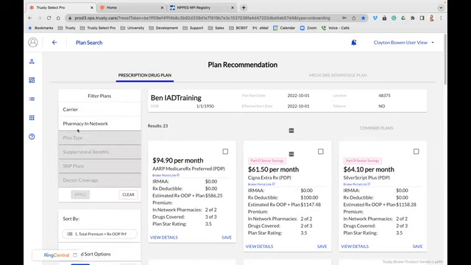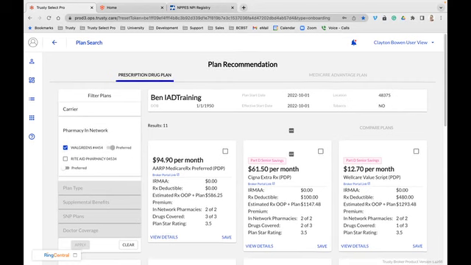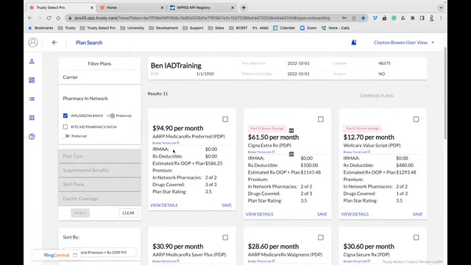If I wanted to look at the pharmacy, so pharmacy is super important for them, I can go in and I can say, okay, Walgreens, but I only want preferred. Notice how that took one of those off because one of those plans is not standard or preferred. But now that I say I want preferred, now it's only going to show me 11 results here where that particular pharmacy is in network.